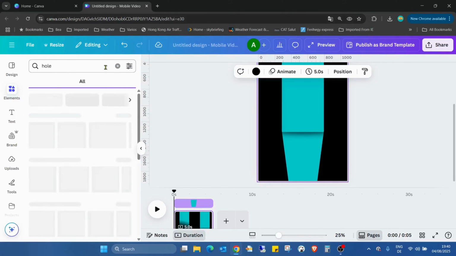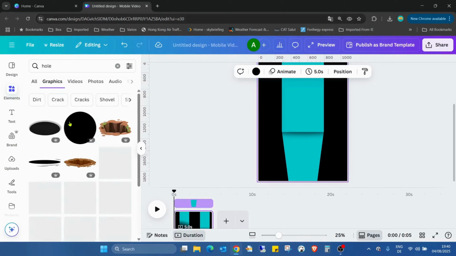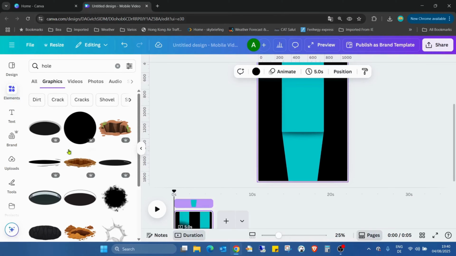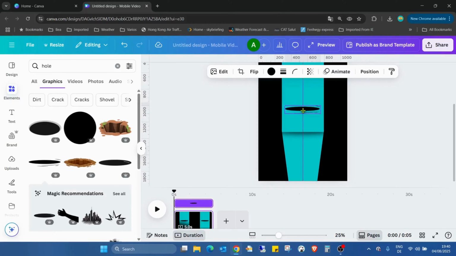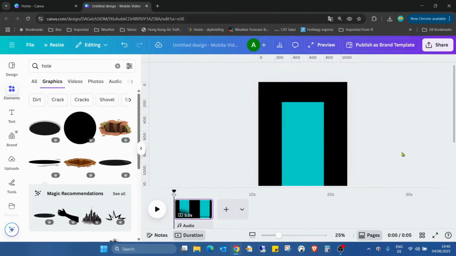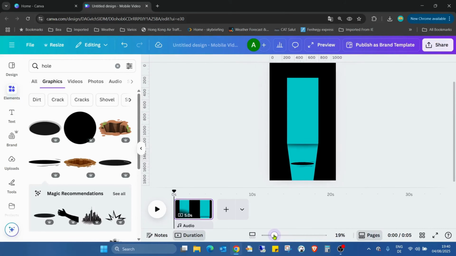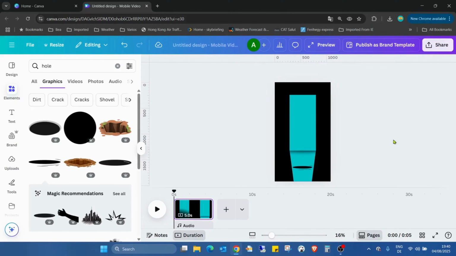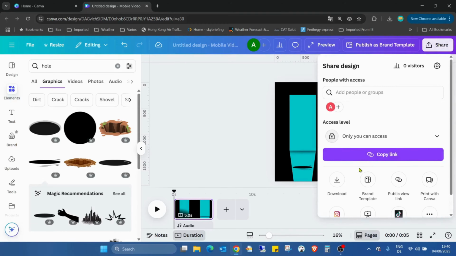So next one, we also need a hole. Going to the graphics, using this one. Just moving it down a bit. Just reduce the size, like here. It's good enough now. And now the next step is to download it.